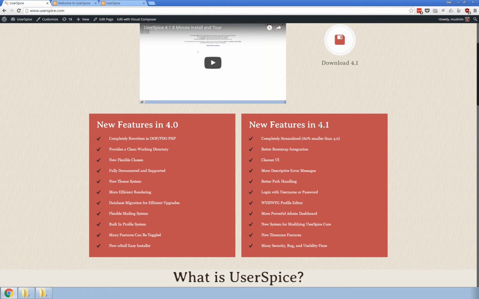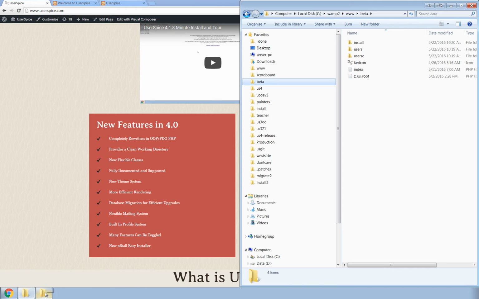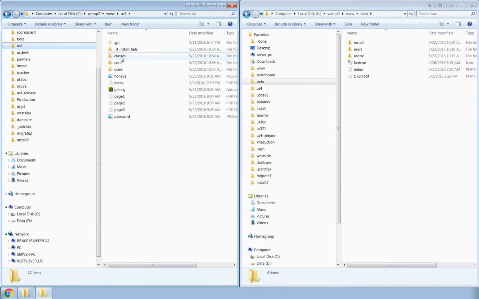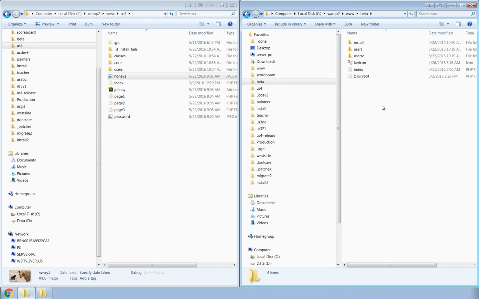And so I want to give you a little bit more of an in-depth tour as to what is different. If we come in here and look at what you would download, you'll see that the folder structure is a little bit different. We really did not want to change the folder structure a lot, but we had to. This is 4.0. This is 4.1 beta.